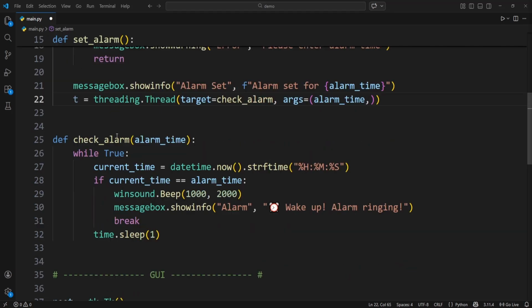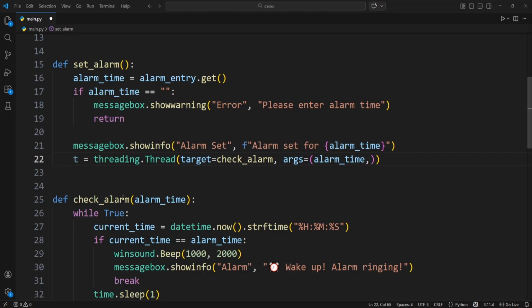So instead of calling the check_alarm function directly, which is going to freeze the GUI, we are using threading. Here we are saying run the check_alarm function in the background. And this args passes alarm_time to this function. args equal to alarm_time is going to pass the alarm time to this function as a parameter. Because when I call that function, we need to pass this argument. That's why as args, we pass this time.